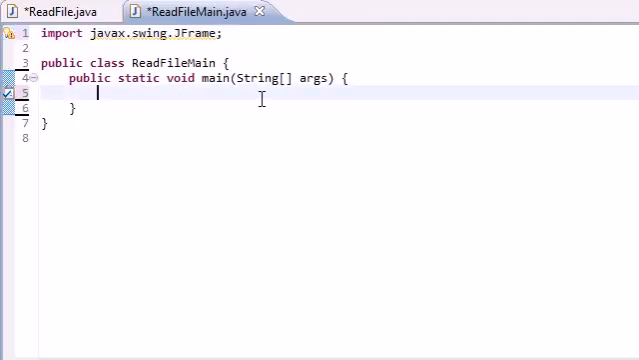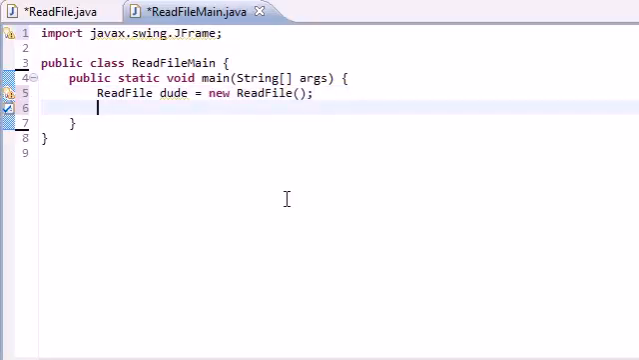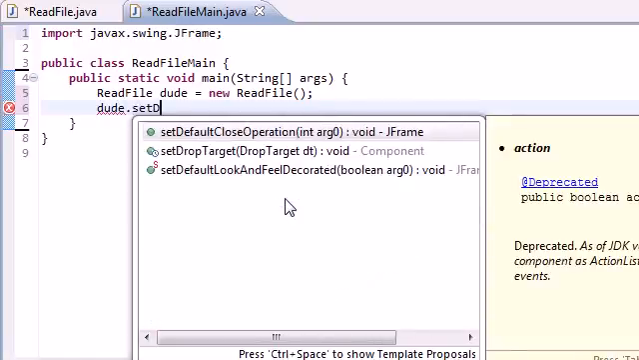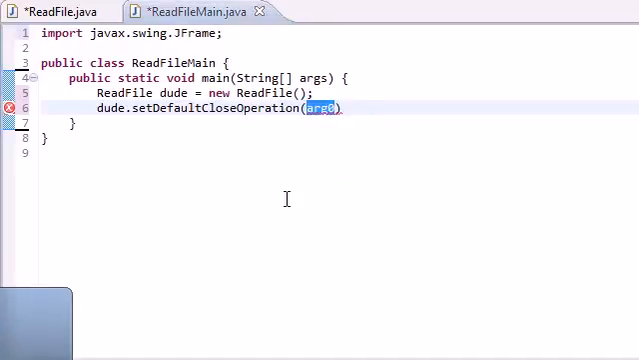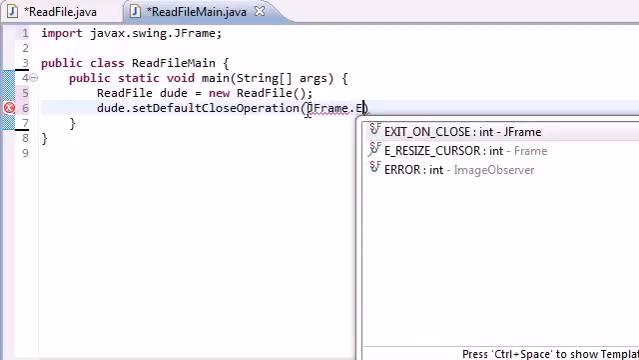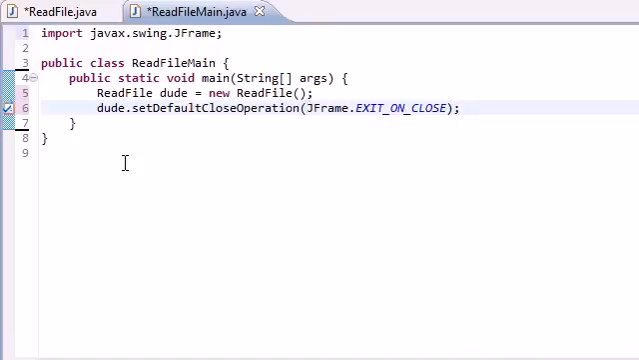So what we need to do is just make an object from read file, and I'll just name it something like read file dude, because it's like, dude, read my file. So read file dude equals new read file. So now we can use all the crap in the read file class. So dude, set default close operation to JFrame exit on close.